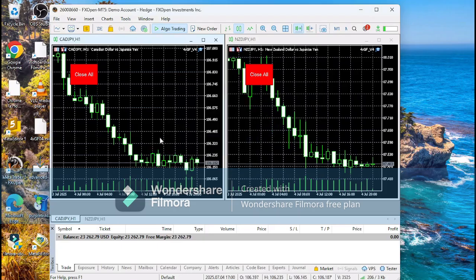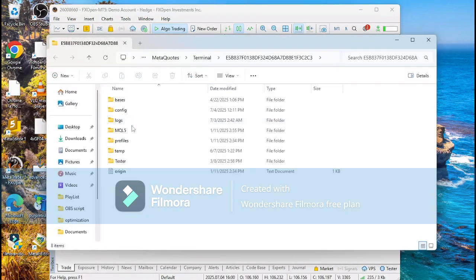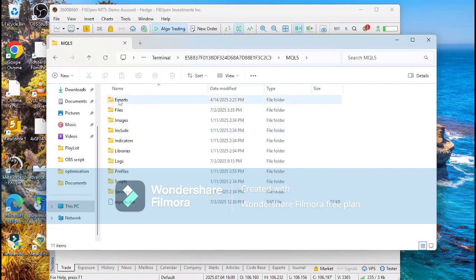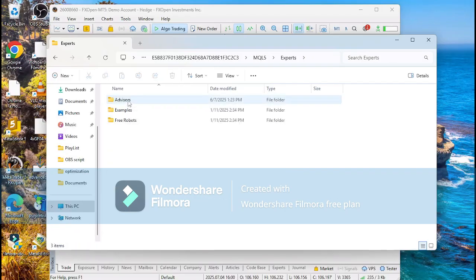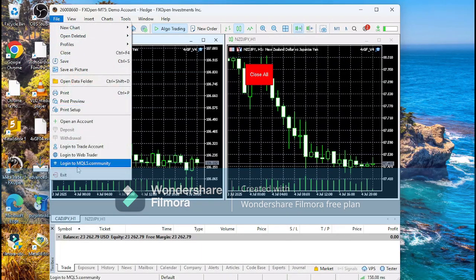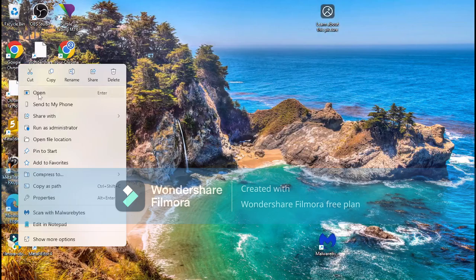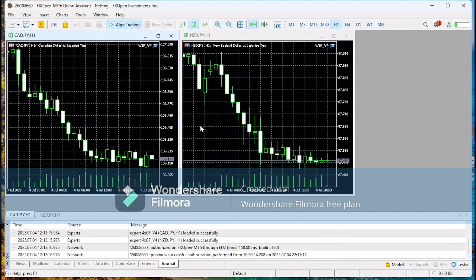After logging in, copy the downloaded EA, my AI tool, into this folder. Click File, Open Data Folder. Then click MQL5, then Experts, then Advisors. Copy the downloaded AI tool here. I've already copied it here. After copying, you need to restart. Close it, click File, and make sure you can see the exit. Then reopen it. After reopening, click View, then click Navigator. You'll see the AI tool in there.